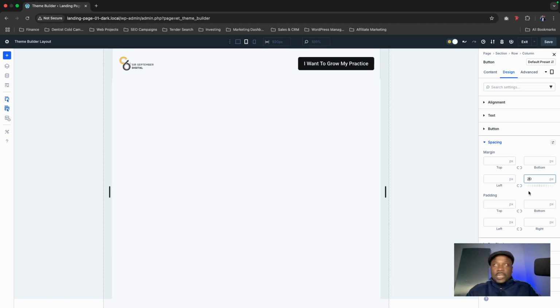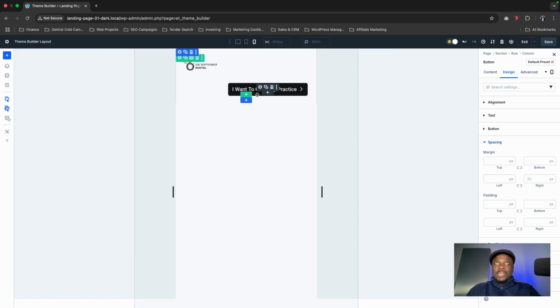And let's make it 30. That looks good. We're gonna click save. All right, go to mobile. As you can see here, it doesn't look that great, okay? Because this button is way too big for mobile.